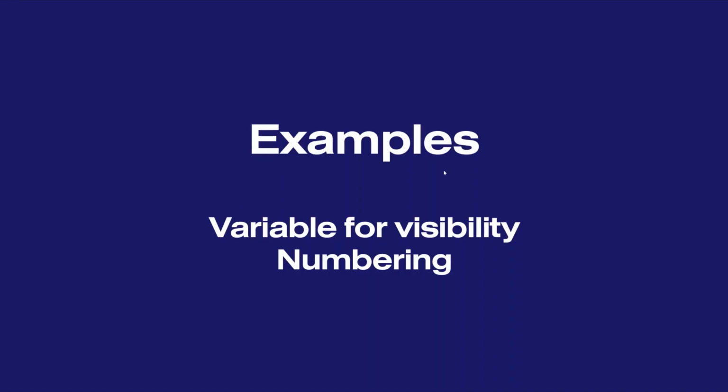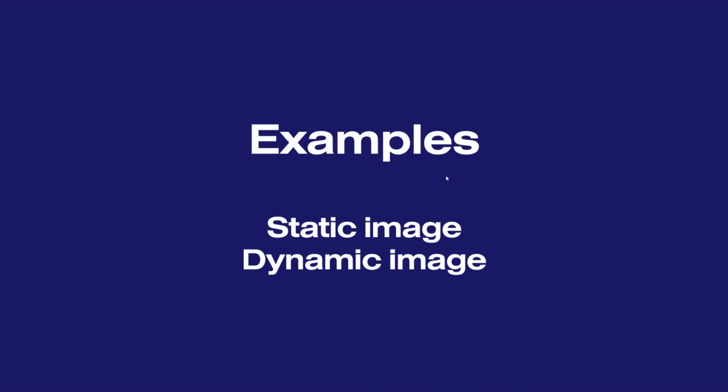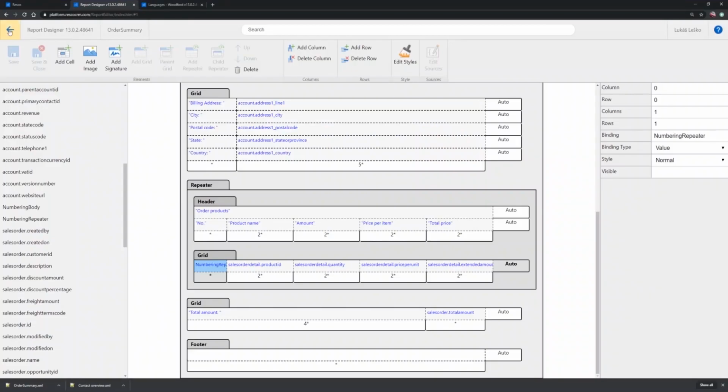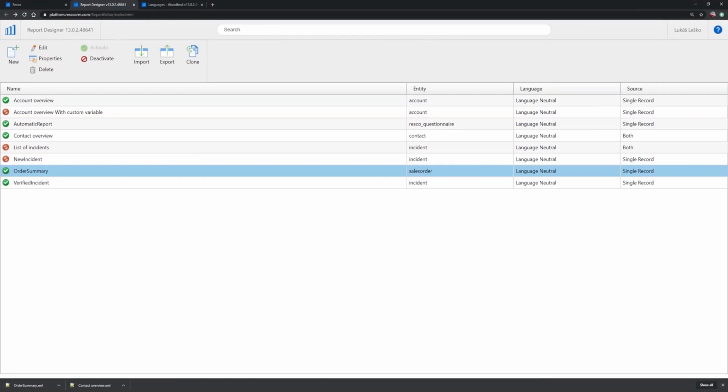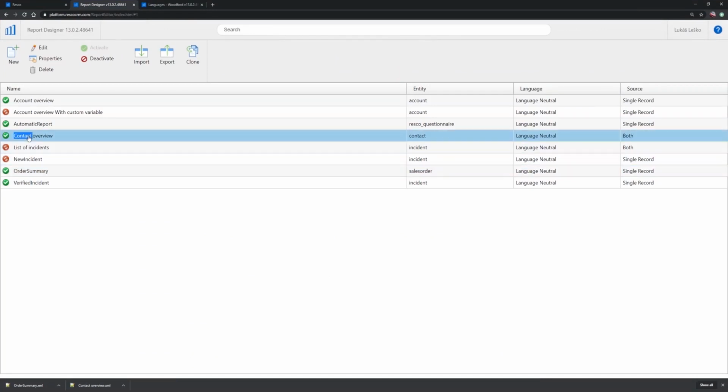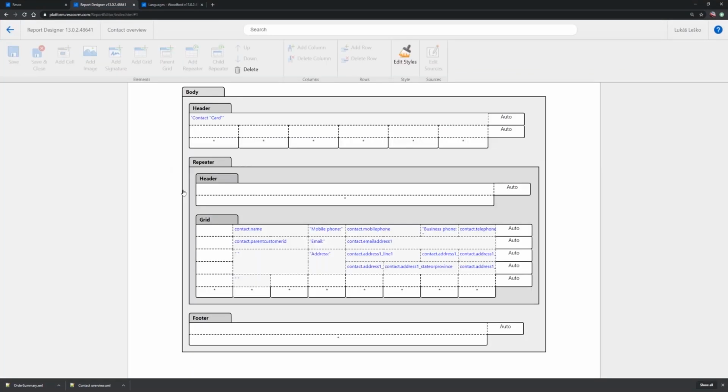Okay, so what do we have next? Next examples are for static and dynamic images. So once again, let's go back to my report designer. And I have a contact overview report where I have information about my contacts. This is a both type, so it can be used for a single or a list of records. But I just want to have a nice contact image here.